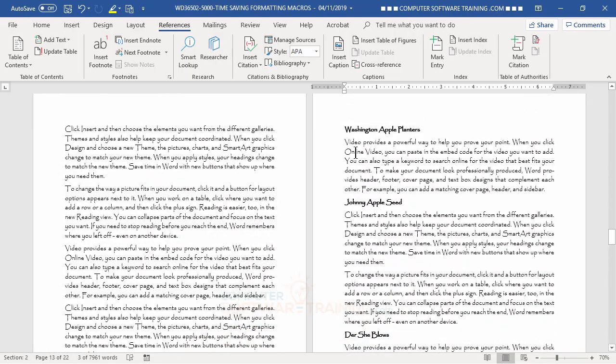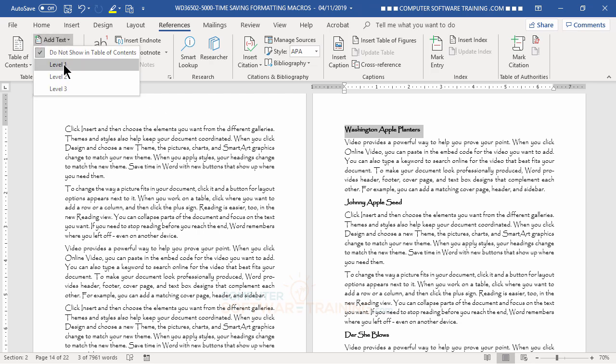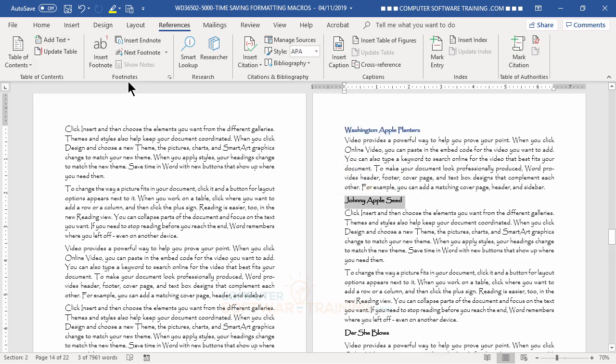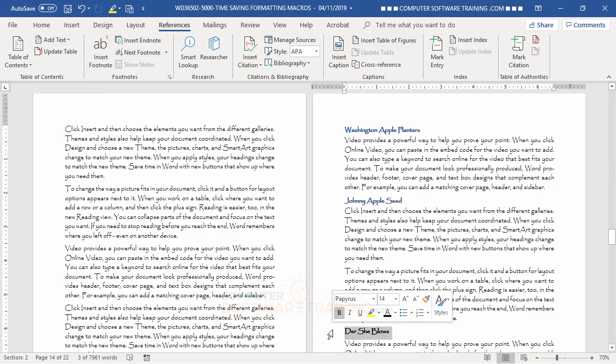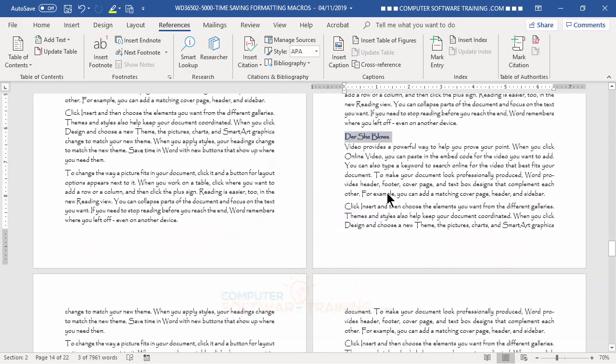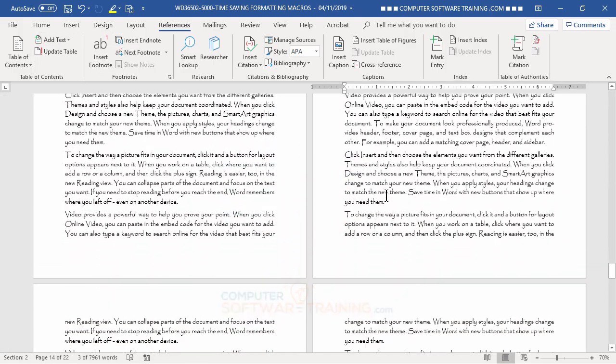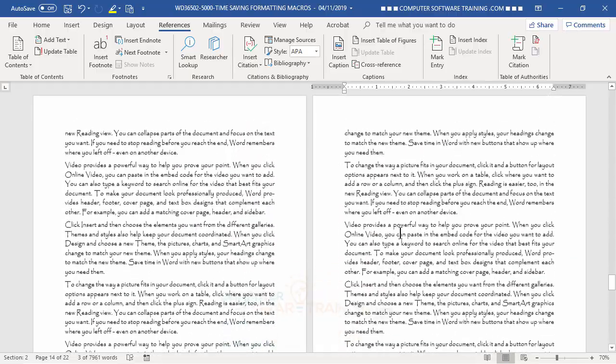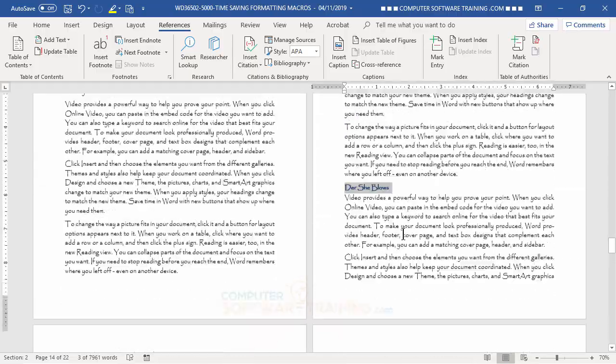Okay. Washington Apple Planters. All right, so we got that Level 1. Johnny Appleseed, Level 2. And There She Blows as Level 2 as well. Looking for whales. All right. And I think that's it. So there we go. So I'm going to go back to the beginning.